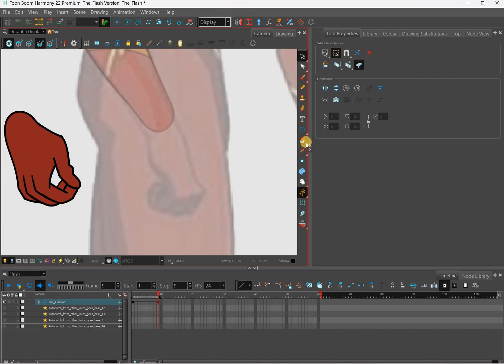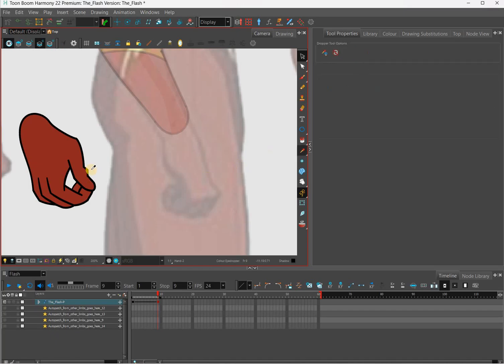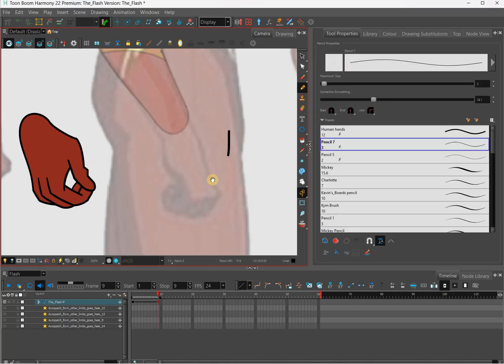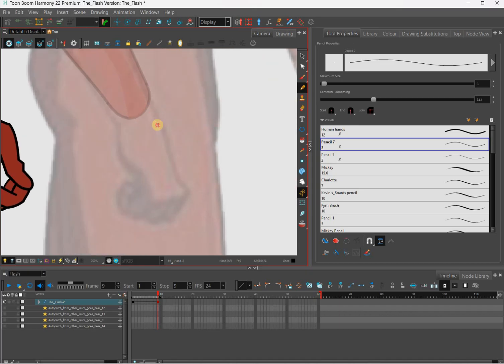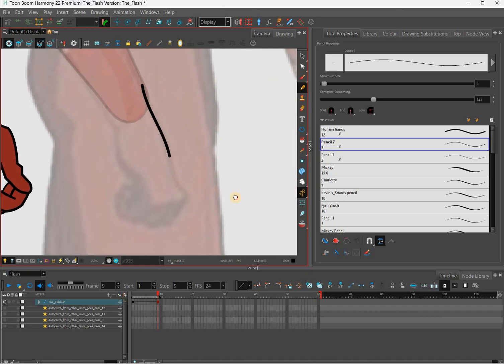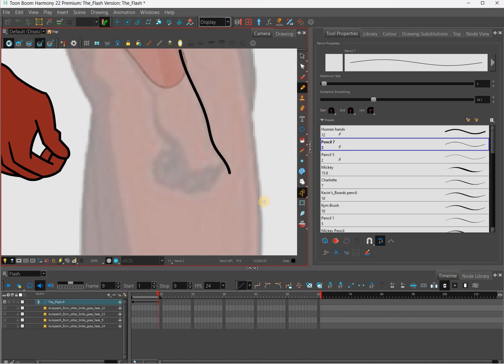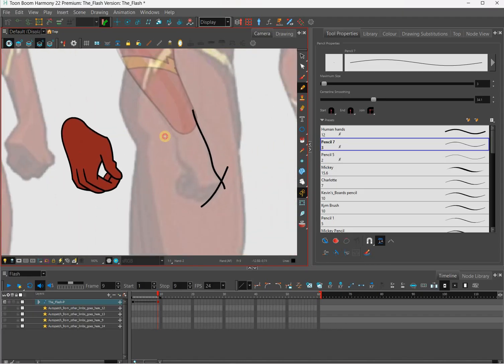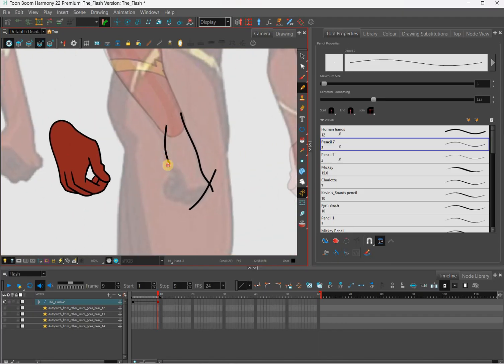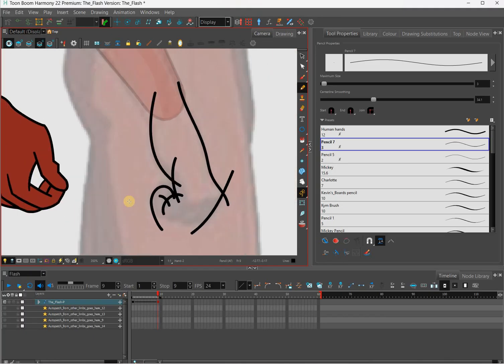Okay, and I want to draw this side fist here. So I'm going to grab my color picker, click on that line here, and now I'm going to try to draw this hand. It's a little hard to see because the resolution is not the best. But you want those lines to overlap, okay? It's really important.